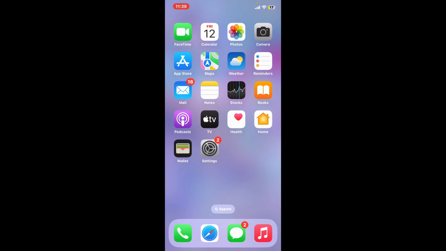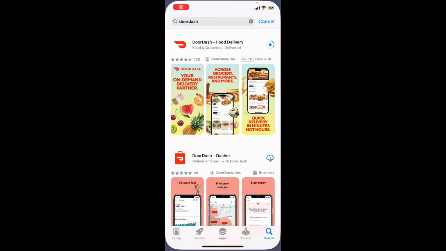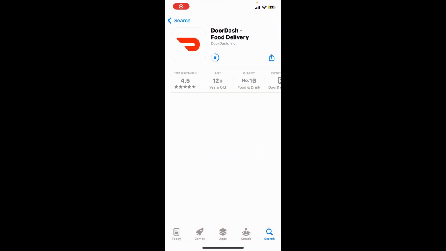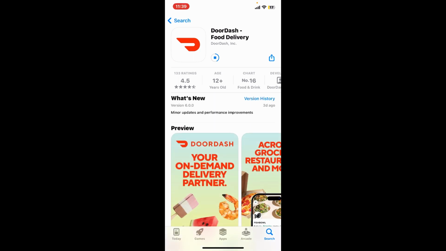Sometimes, because you are using an outdated version of DoorDash app, you might go through this issue. So make sure that you update your DoorDash app by going to your App Store or your Play Store, type in DoorDash food delivery application and tap on the update button if available from this page. Once you have the latest version for the application, you will be able to fix your issue.